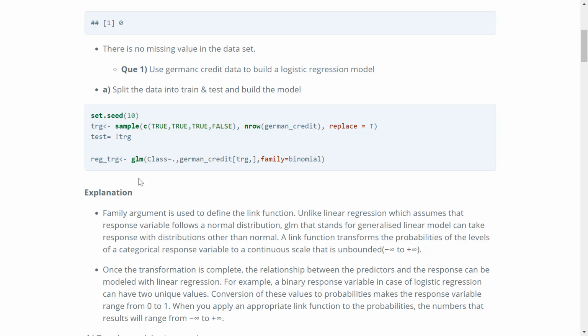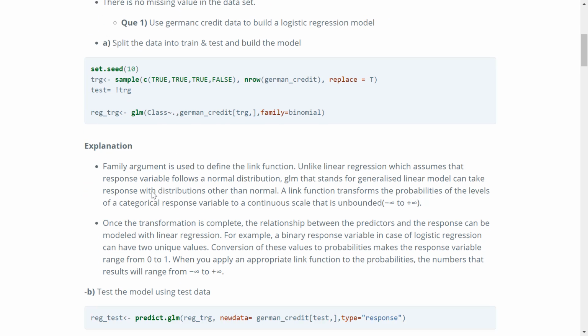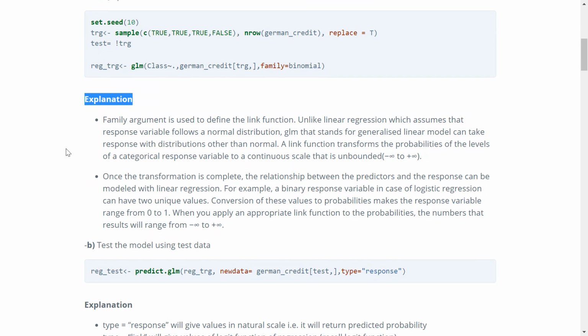Now we have stored the model in a variable called reg_trg, which basically is a short form for regression and training. So as I said earlier, these are just my notations so that I can remember all these. You can use any other name of your choice. Okay, so now as you can see, the explanation is given here. So let's read the explanation here.